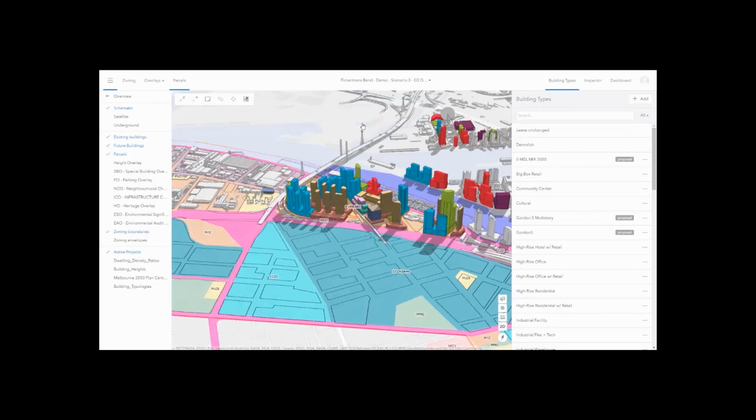I'm moving over to a different scenario now, and you can see here some of the planning design that's actually associated with those different scenarios.